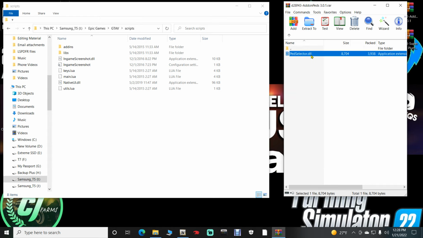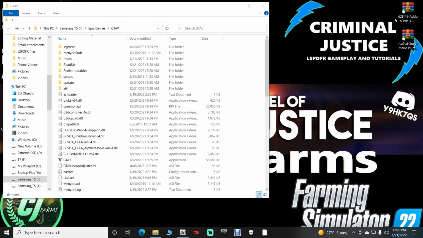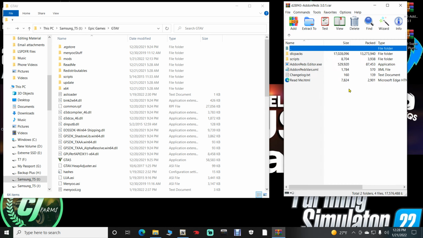Grab the pedselector.dll from your WinRAR, pull it in your scripts folder, and drop it in, all right? And refresh that. Then go back to your main game directory, all right? And then close out of the WinRAR and... I'm sorry, don't get rid of the shortcut. Open it back up. Sorry about that, guys.